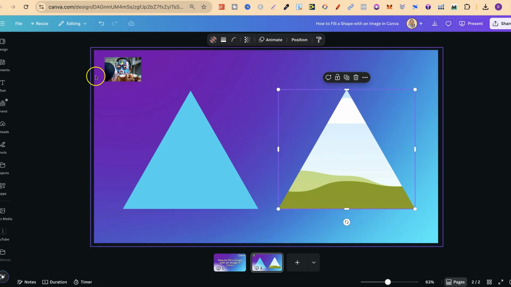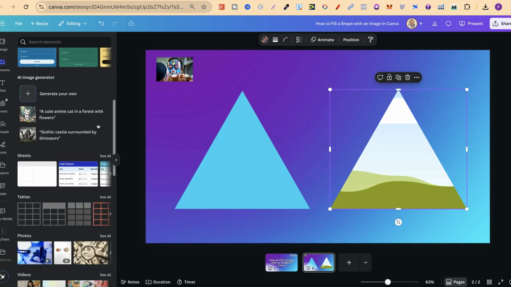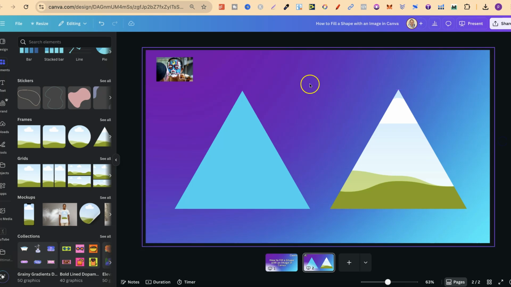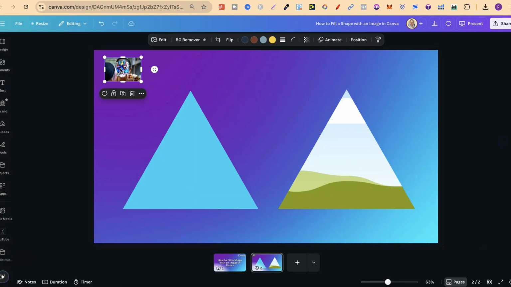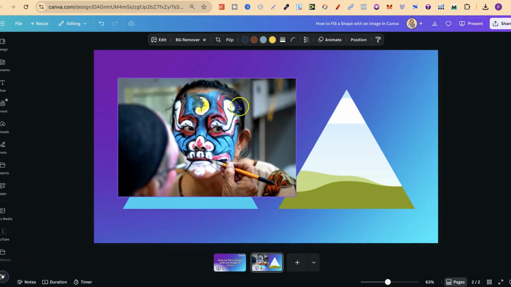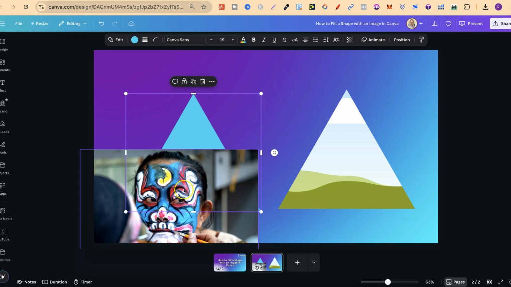Now to know the difference, all we have to do is come over to Elements. Right here, these are shapes. These will not work, but if we scroll down to here, these are frames, and that's what we use. Because if we take a look just here, let's go ahead and enlarge this image. If we try and put this image into this shape, it's not going to work.